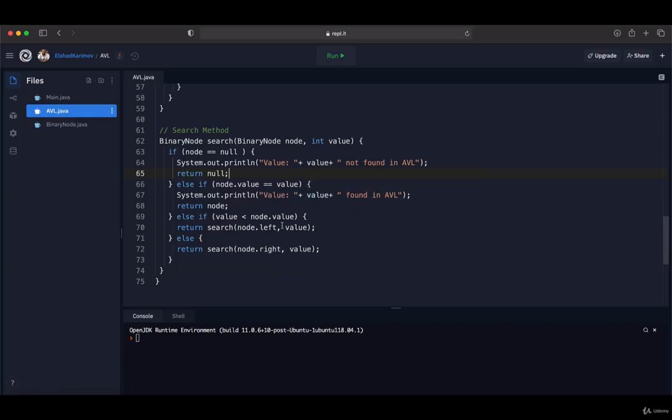Otherwise, based on the comparison between the value and the node value that we are receiving with the parameter, we continue to the left or right subtree. If the value that we are looking for is less than the node value, we are going to continue to the left subtree. That's why we are calling the search method recursively for the left subtree. Otherwise, we continue to the right subtree, so here we are calling the search method for the right subtree. In the search method, the time complexity is O(log n) and the space complexity is O(log n) in AVL tree. With this, we have performed common operations on AVL tree which are the same as binary search tree.